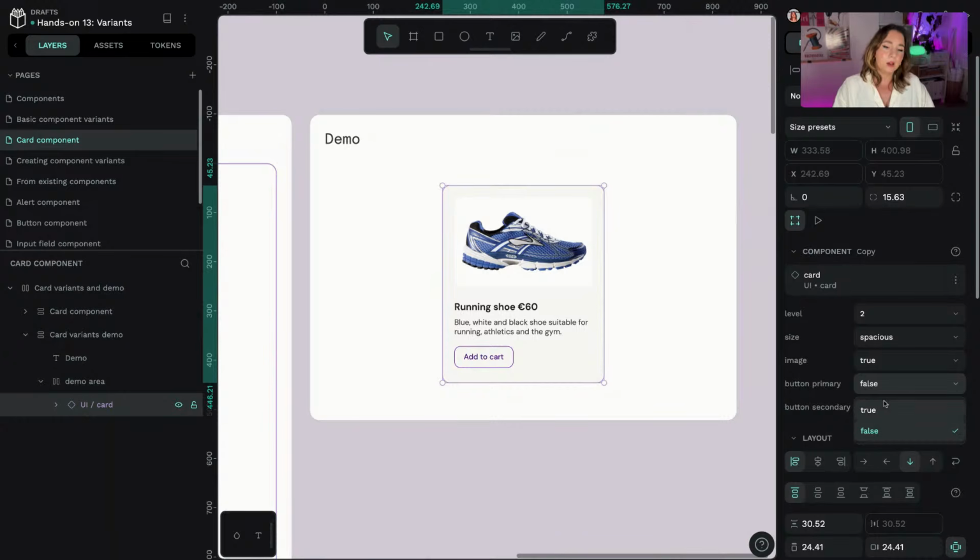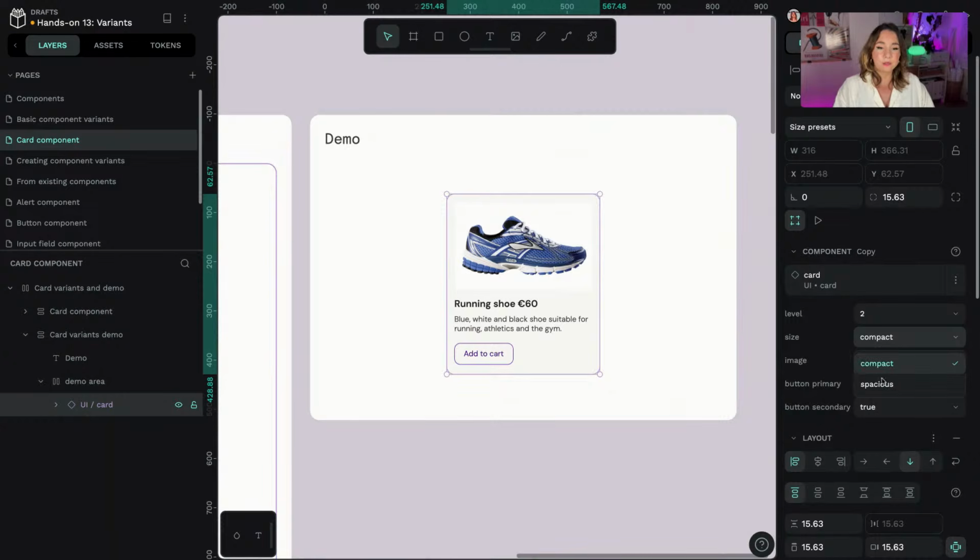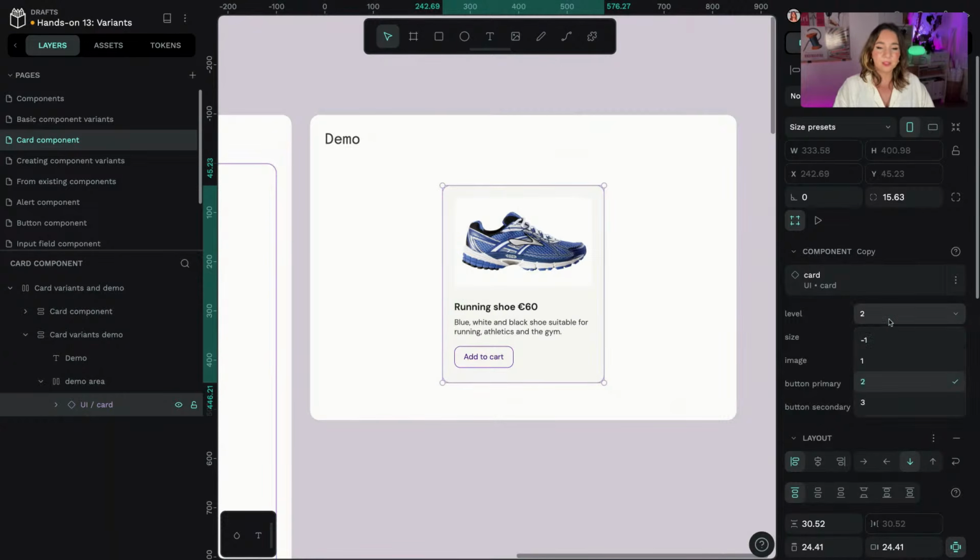So I'm going to say maybe, oh, I want to add the primary button back in with true, or I can turn it off with false, or I can choose to make the size more compact or more spacious, or I can choose to change the color. Elevation is quite subtle. I don't know how well that's going to show on your screen, but I can switch between those things as well.